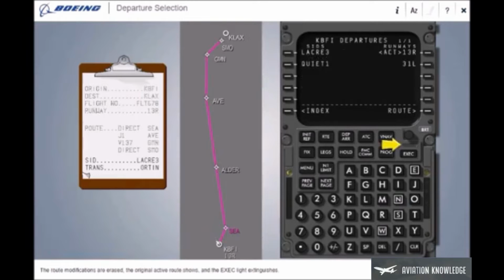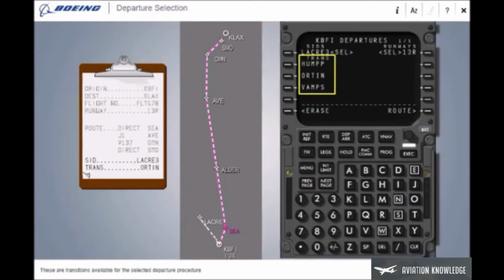The route modifications are erased, the original active route shows, and the execute light extinguishes. Select the departure procedure again. These are transitions available for the selected departure procedure. You can select Hump, Orton, or VAMPS. Select the correct transition for your route.